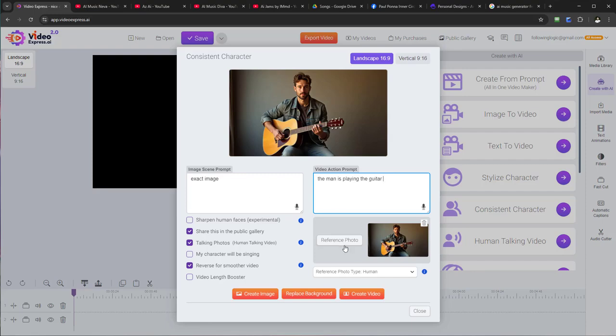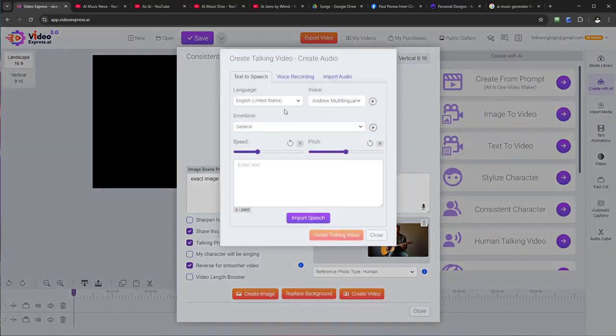Okay, and then the moment I set create photo, it will now take us to a new prompt, only because we have selected talking photo. So once I select create video, you will see it says text to speech, voice recorded, import audio.